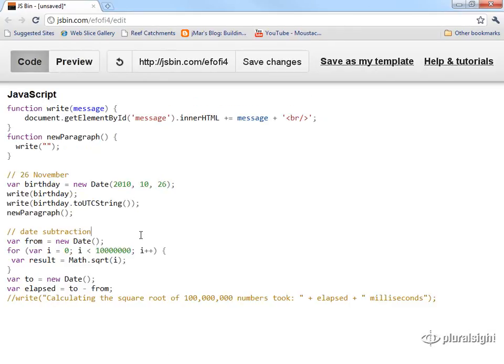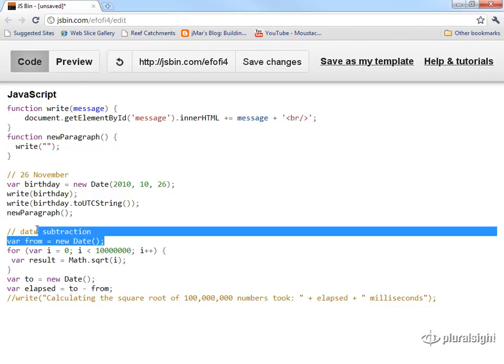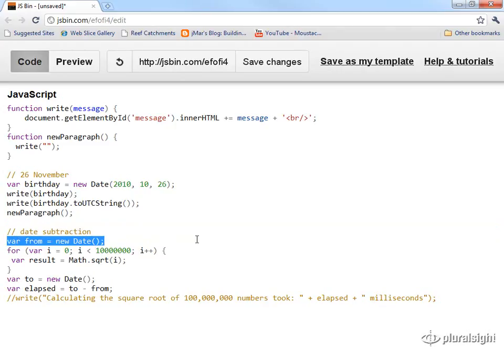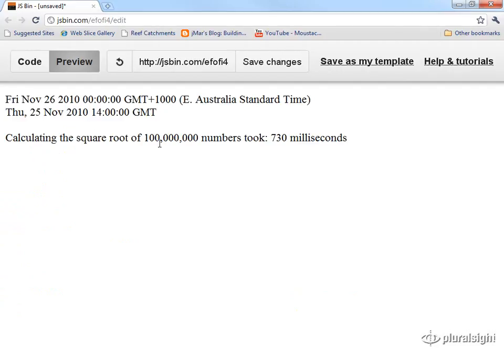It's possible to perform addition and subtraction on dates. In this example, I'm creating a new date to get the current time. Then I'm calculating the square root of 100 million numbers to try to take a little bit of time. Then I'm getting the current time again and subtracting the first time from the last time to work out how long it took me to calculate the square roots. Have a look at the output of that. We can see that calculating the square root of 100 million numbers took 730 milliseconds.